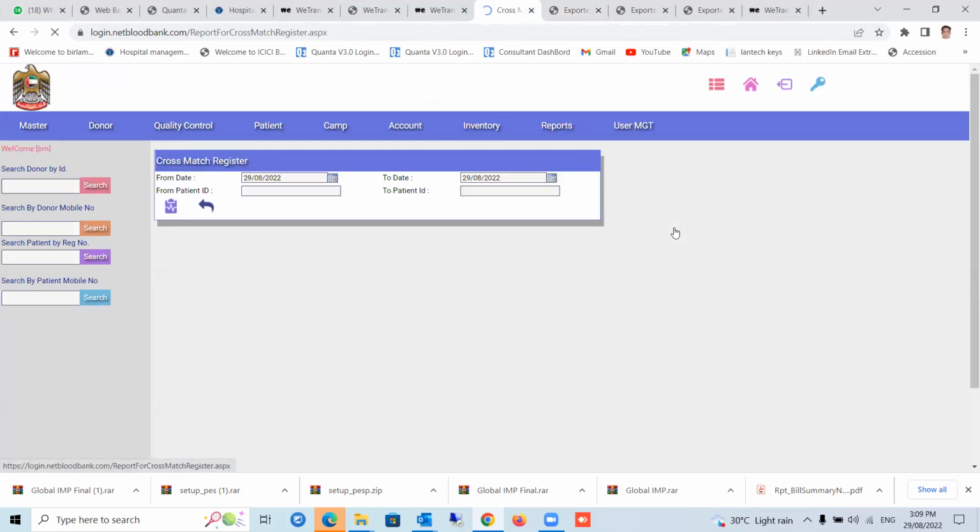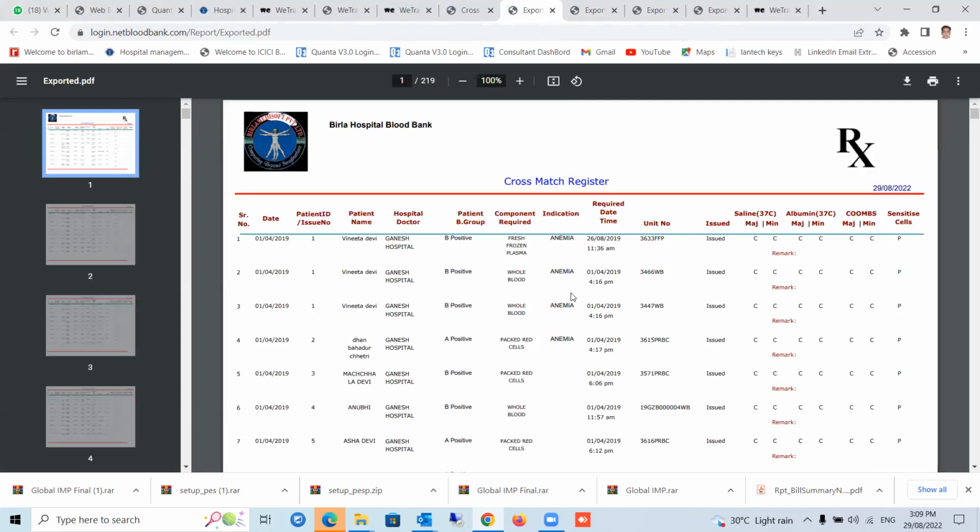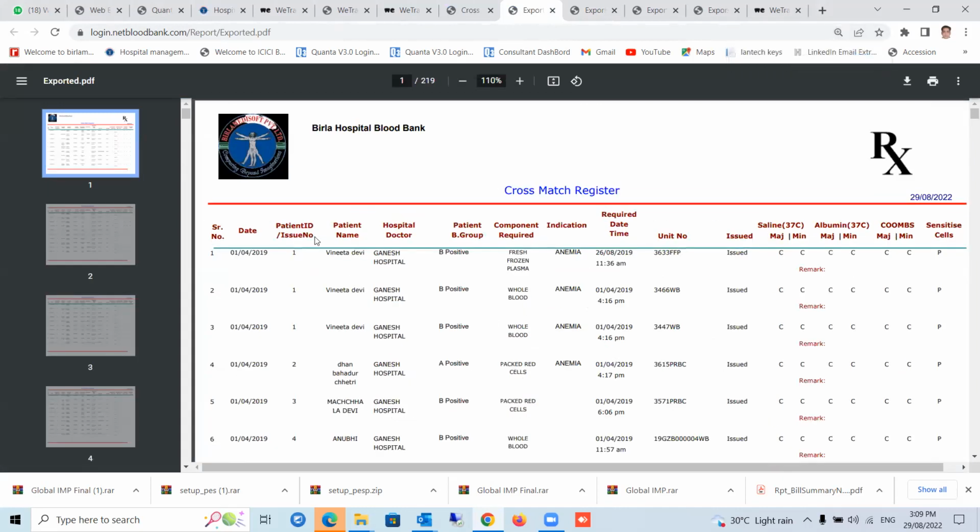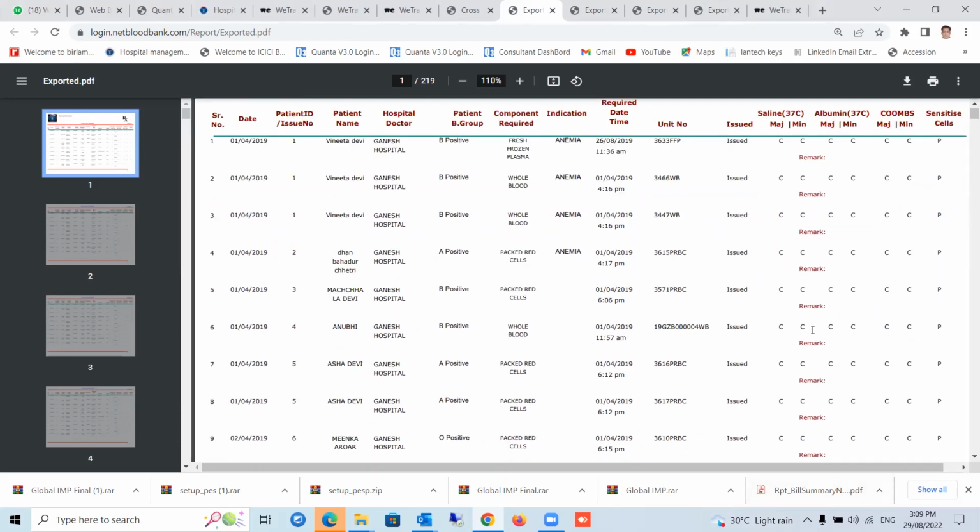If you want to see the cross match register, let's say 2015. Just give me the report. This is the cross match register. Look at this: serial number, date, patient ID, patient name, hospital name, blood group, component required, indication, required date, unit number, issued, saline, albumin, Coombs sensitive. All the information is available here. This is the cross match register completely.